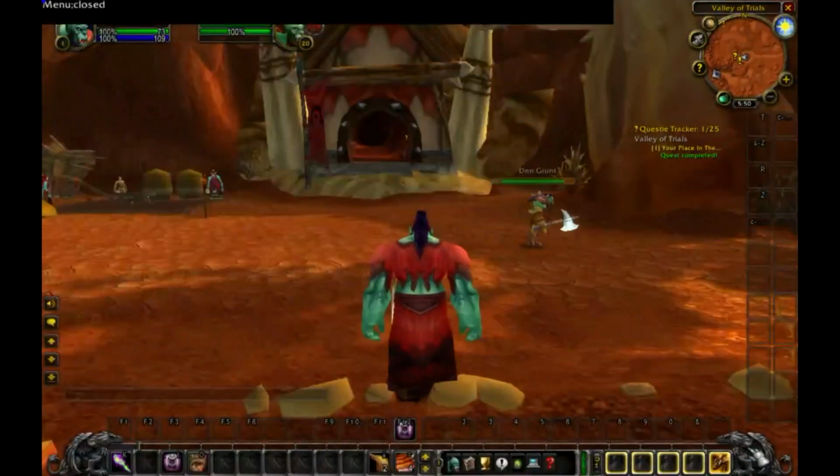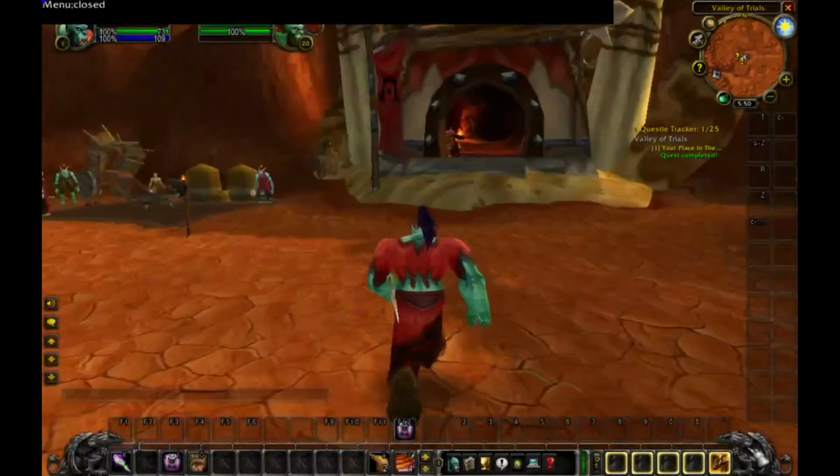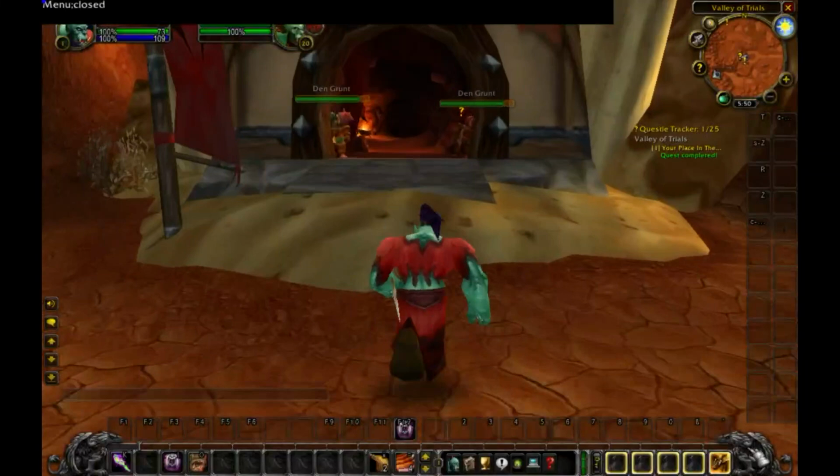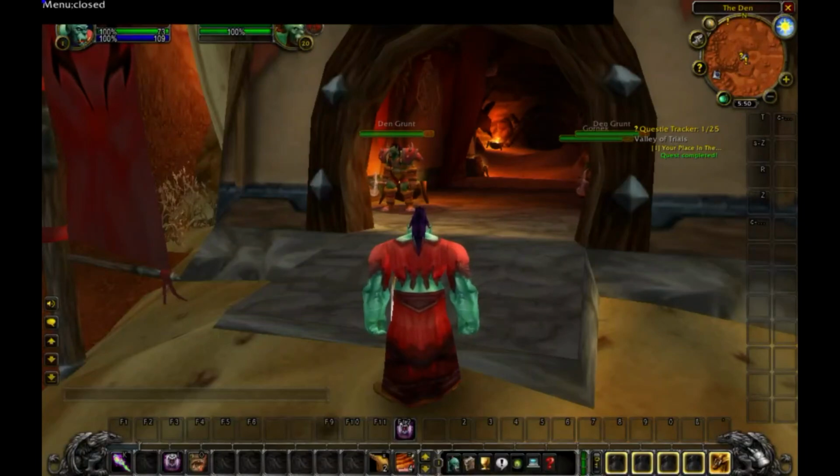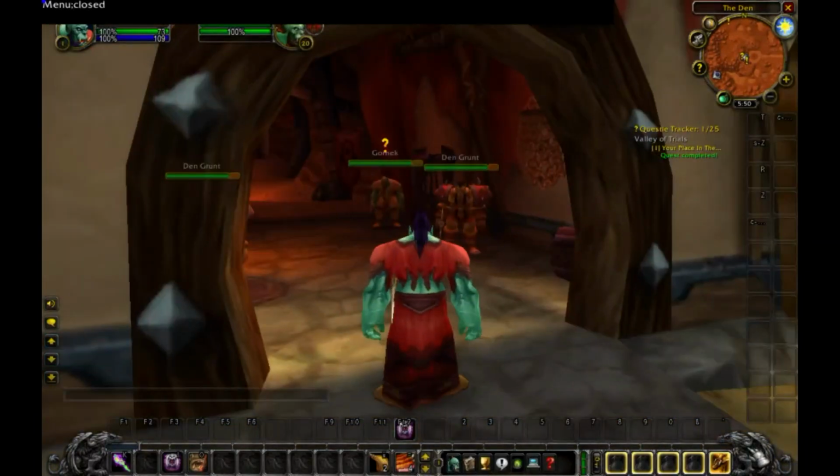Still 4. The Den. That sound means that I have found a new area that I didn't know before. It's now on the map. So yeah, Still 3.